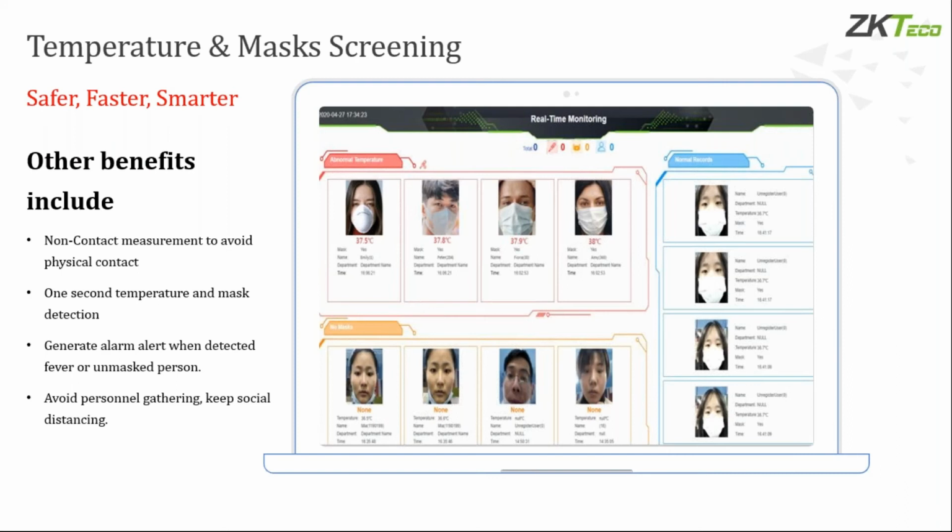So this software will be a non-contact measurement to avoid the physical contact with the device. Also, if the body temperature is abnormal, or the person is not wearing any mask, we can get the alarm from the device. If the temperature is abnormal, you will get the alarm from the device, and it will give a sound.